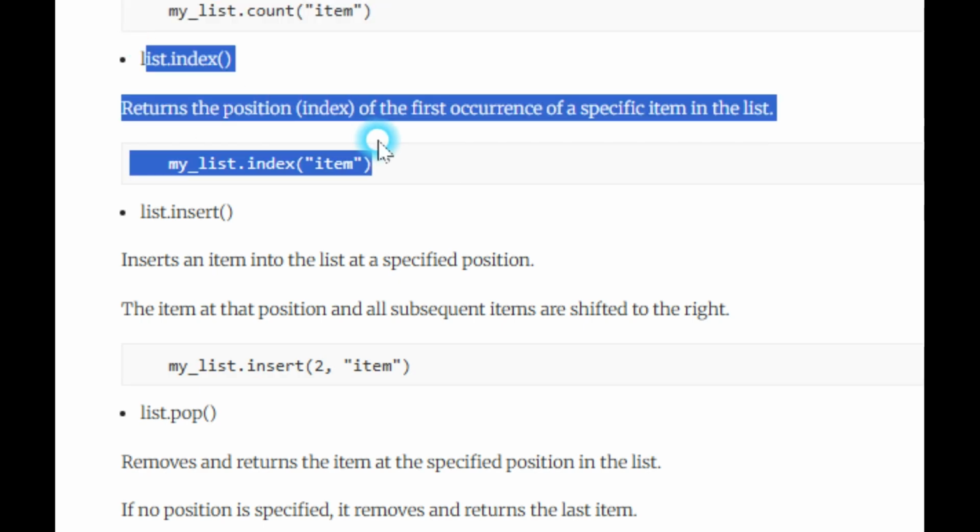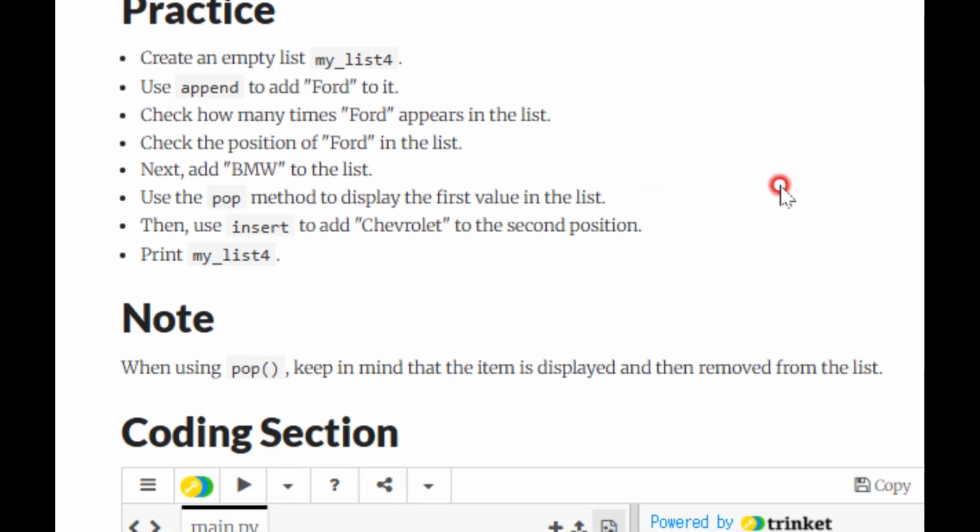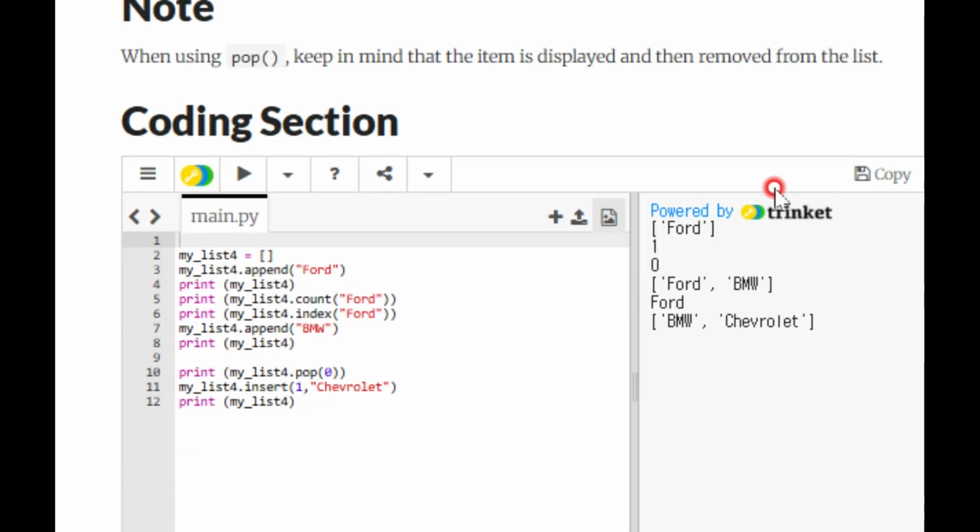Next, we have index. This method tells us the position of an item inside the list. Remember, Python lists use zero-based indexing, meaning the first item is at position 0, the second item is at position 1, and so on. So if we ask for the index of forward and it's the first item, it will return 0.